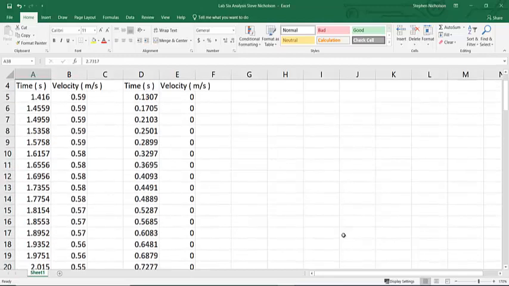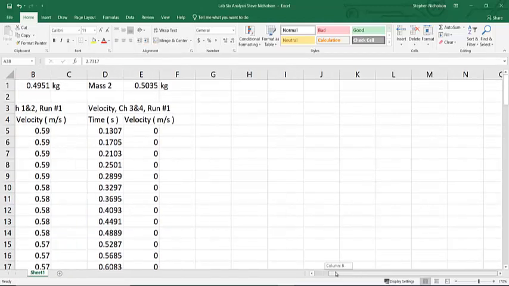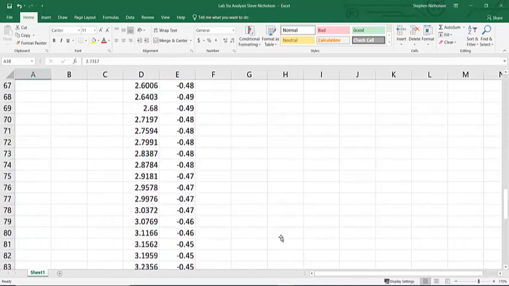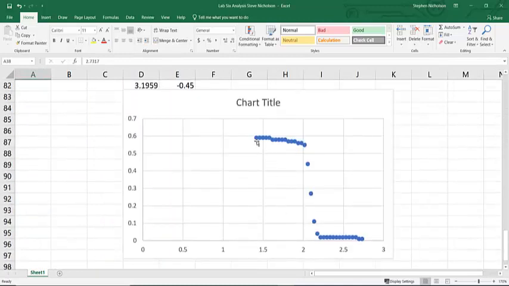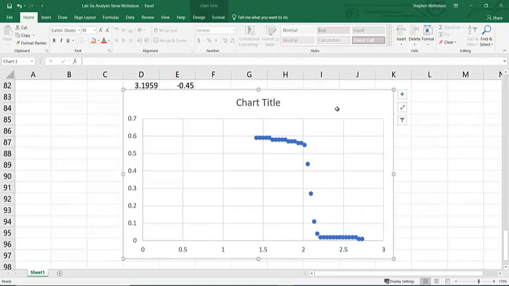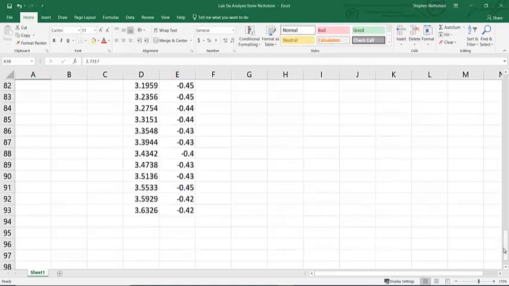So if we go back to wherever the chart was, where did the chart go? Oh, so you can see that I've just got data before and after the collision. So that's what I'm looking for. Now I don't need this graph right now, so I'm just going to highlight it and push delete. That was just to demonstrate what we're doing.